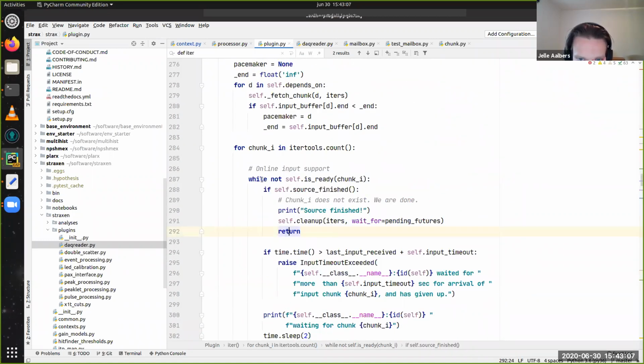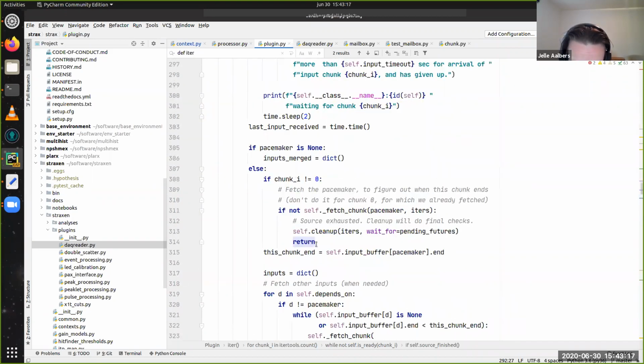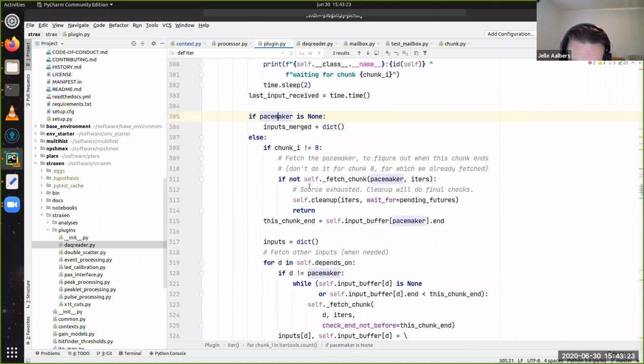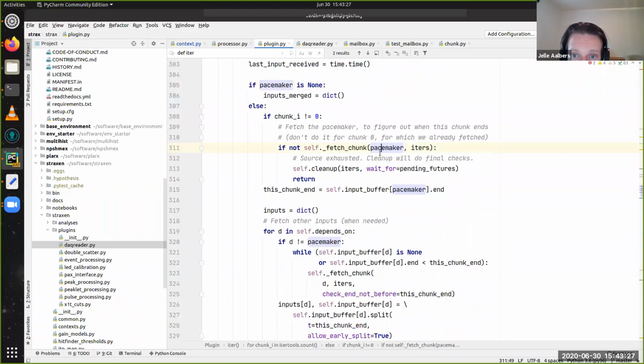So here's one way. In the online input source, the source can be finished. Then we call cleanup and we return. But this only happens for online input sources, so this can't be the only return. So here's the other one. This happens if the pacemaker chunk can no longer be fetched, and so there's nothing in there.